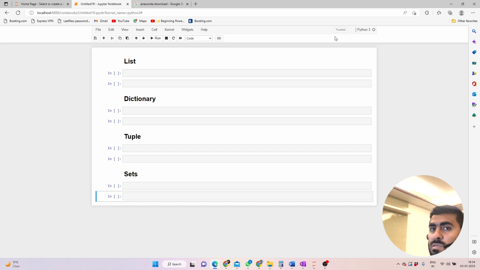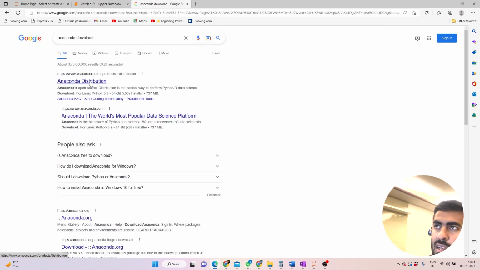So I'm sure that you are able to see my screen. I have Jupyter Notebook opened on my system. I have installed it using Anaconda. If you don't know how to install it, you can simply go into Google and write Anaconda download like this, and the very first link will offer you the download.